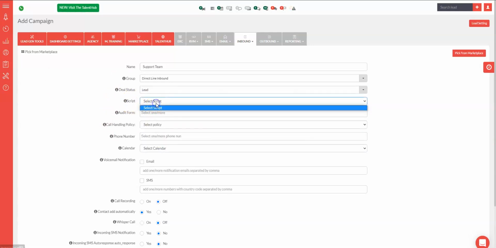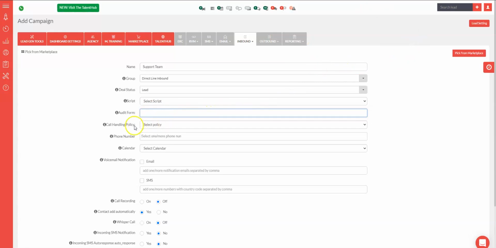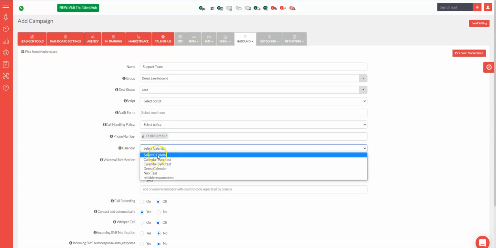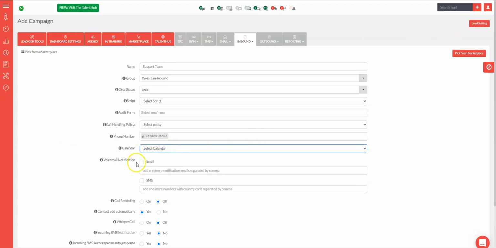All right, script. If you're taking calls via your web browser, which I'll show you in a moment, you can read off a script or have the option to read off a script when you answer the call from in your system. Audit form, if you have any audit forms selected, again, this will apply if you're having calls ring through your web browser and you want to be able to reference that, as well as your call handling policy. Phone number, we're going to select the phone number that we just acquired. If you want to select a calendar, again, for web browser calls, you'll go ahead and select that calendar here. And when they call in through your web browser, you can book them from the page that you're on when you're speaking with them.